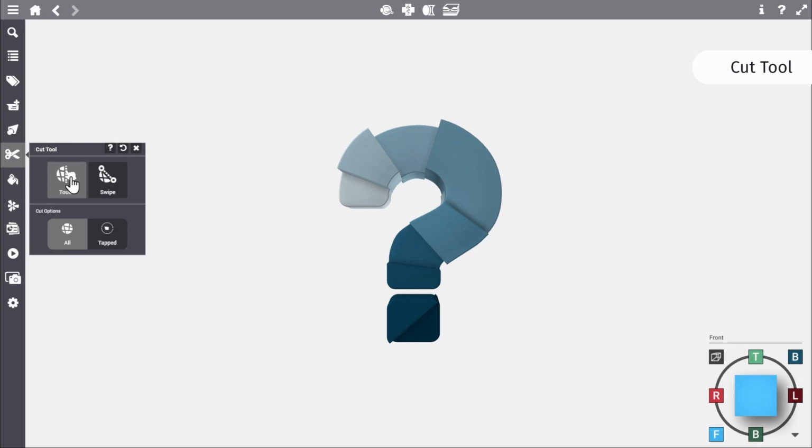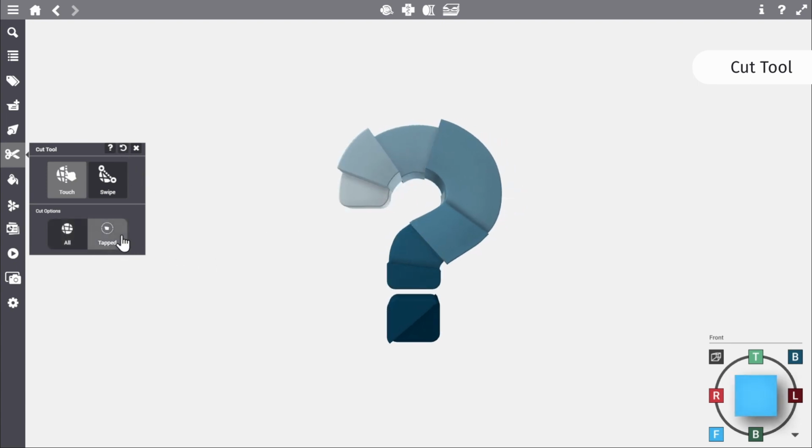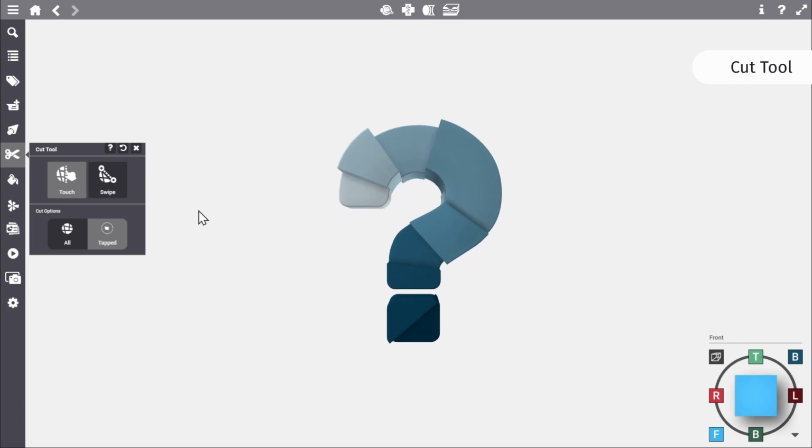In the extensive version, 2 additional options are available. In touch mode, the cut is always vertically through the selected structure or the model. You can cut through all structures or only the one you click on. Clicking the rotated arrow in the tools area resets the cut.